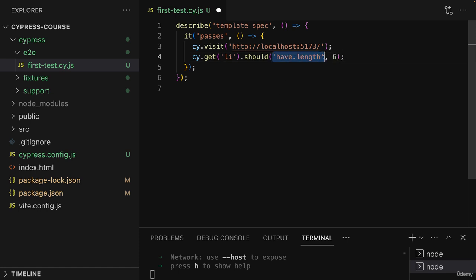Now, this is one of the many possible expectations you can formulate, and throughout the course you will learn where to find all possible expectations and where to find other commands like get and should. But for the moment, that's what we want to write here. This will check that we have 6 list items, so that we get a list of list items here that has a length of 6. That's what we're writing here.